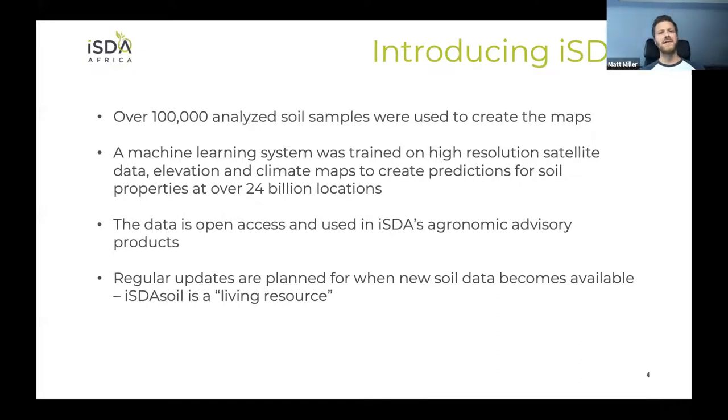To create iSDA soil, we used over 100,000 analyzed soil samples across various data sets. Then we trained machine learning algorithms using a quite extensive stack of covariates to predict the soil properties. This included high resolution satellite data, Landsat and Sentinel-2 data, a digital elevation model and a number of different climate maps, for example temperature and rainfall. We generated predictions for over 24 billion locations, which is what you get if you cover cropland areas or potential agricultural areas at 30 meters across Africa.